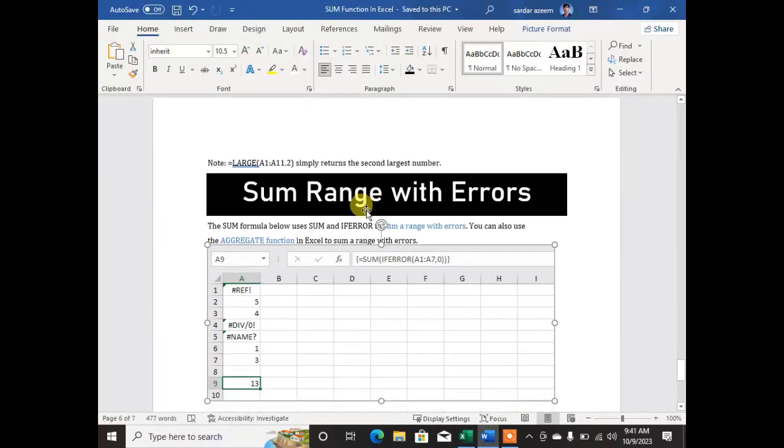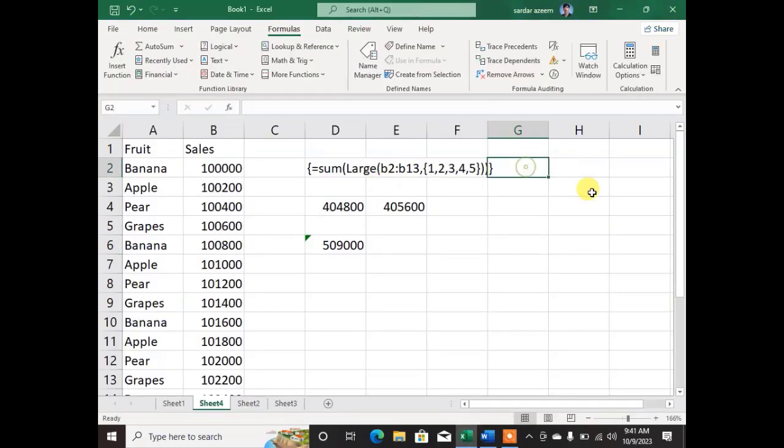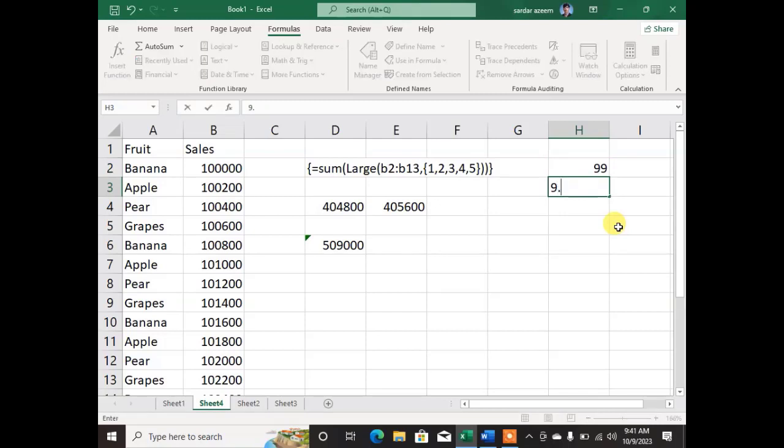Now the last one is sum of range with errors. Sum of range with error means that there may be an error in the cell value. If you apply the simple sum formula, it will not sum up this range of series. Let's see how practically. For example, I want to place a value here. Now I will place some value like this, and enter.